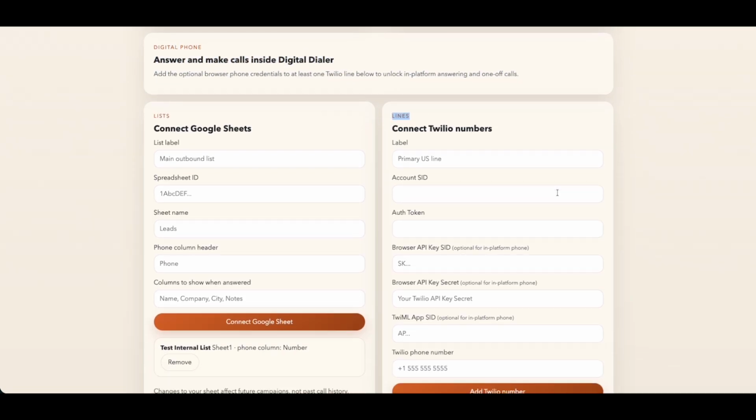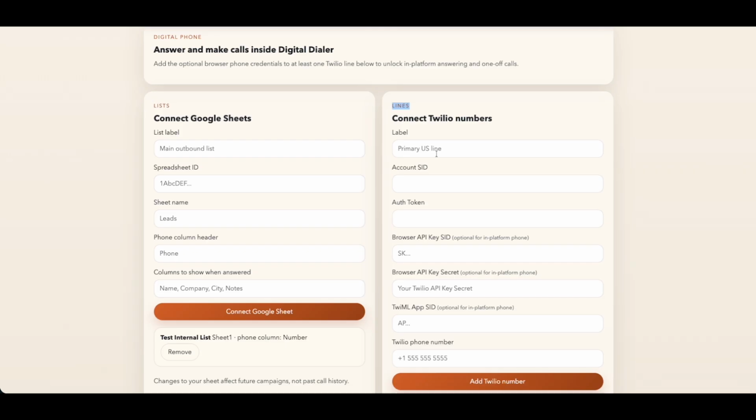So remember previously that we went ahead and added our line that was going to forward to our physical phone. When you're going to forward a call to your physical phone, all you need is a label, the account SID, the auth token, and the Twilio number that you're going to use. In this case, because we're not going to forward a call, we're going to actually use the platform's own digital dialer.